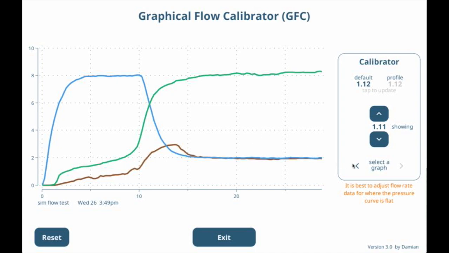Okay, so that explains how to use this control panel for the graphical flow calibrator. Once you've set your default value and your custom values, you're right to go. We do have another button here. I'll just explain that. We've got a reset button.